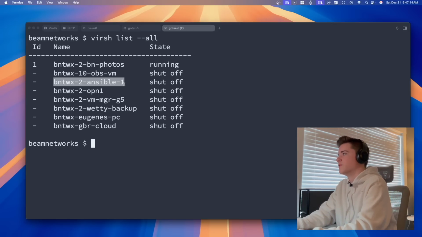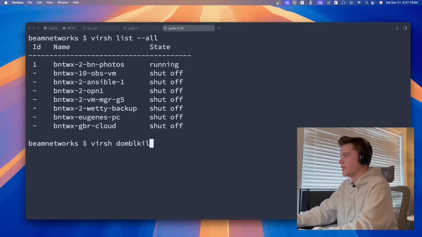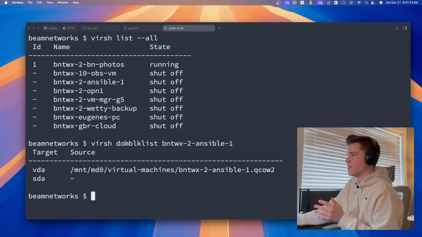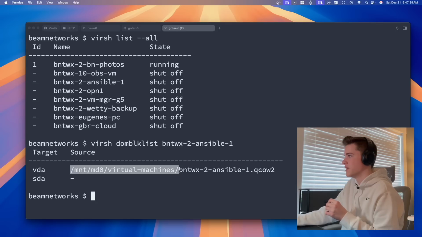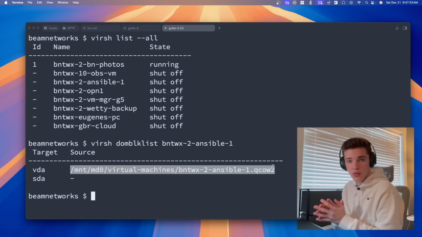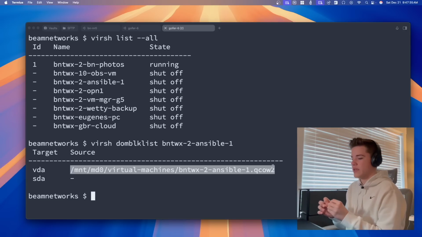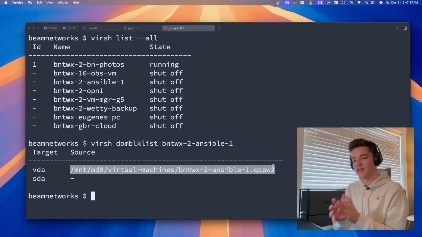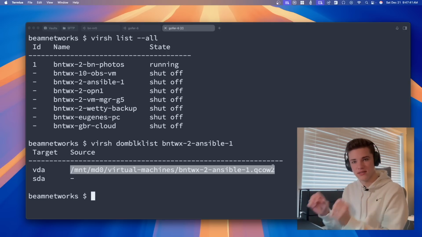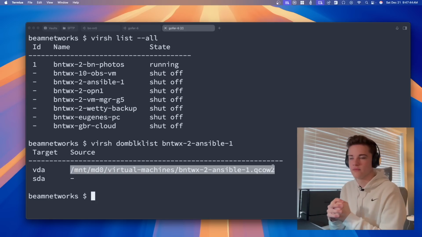So next we're going to do virsh domblklist, if I can spell list right. And then we're going to paste in our virtual machine name, just like this. And this is going to tell us where the path of the VM is. So you'll see it's in /mount/md0/virtual-machines/ then the actual name of the disk. The reason this is important is because once we shut down the VM, we're going to take this path and essentially just copy that file over to our new host. And while that's doing that, we can work on setting the configuration file as well.